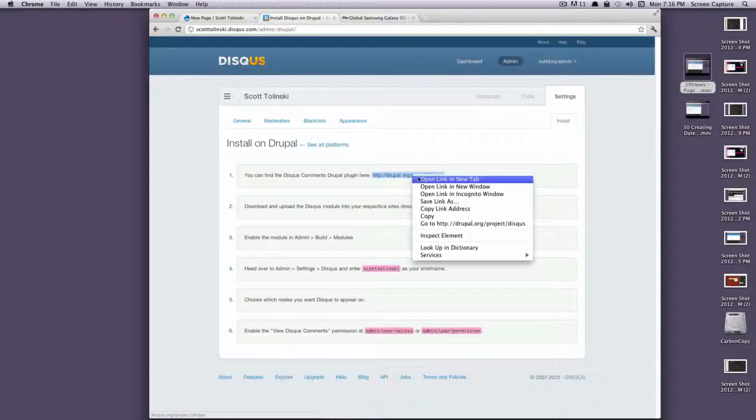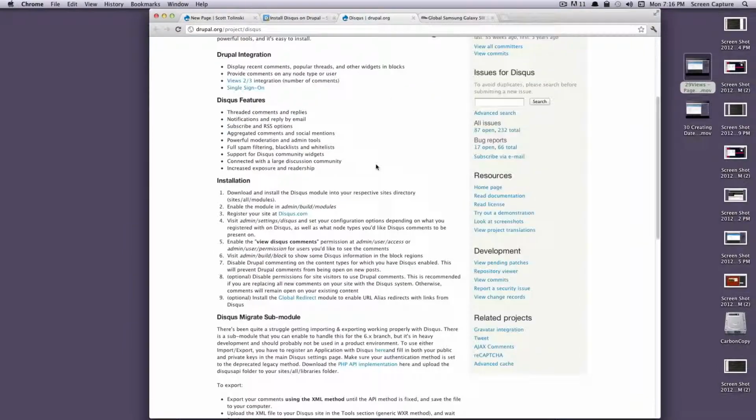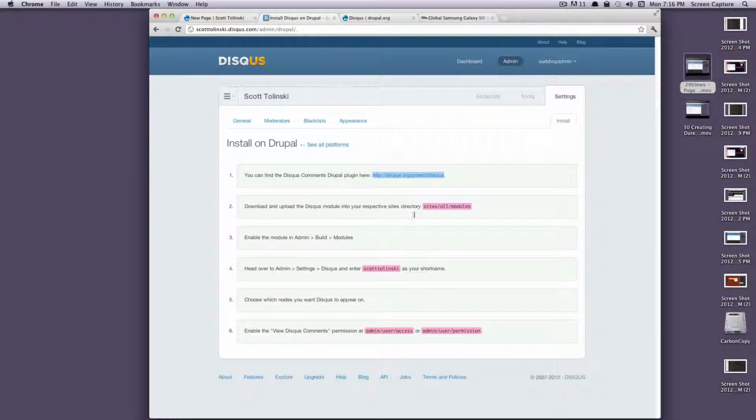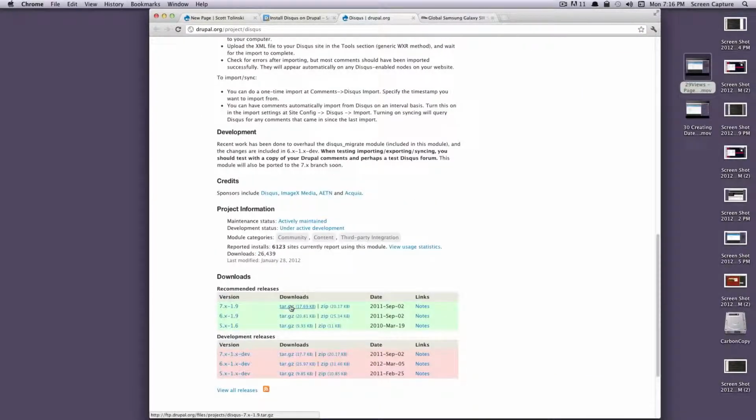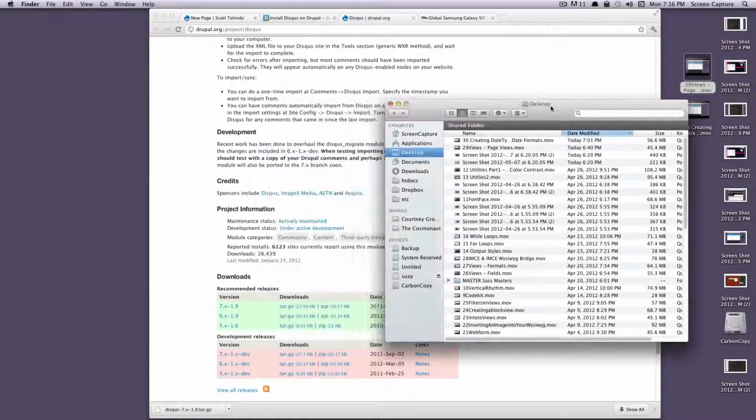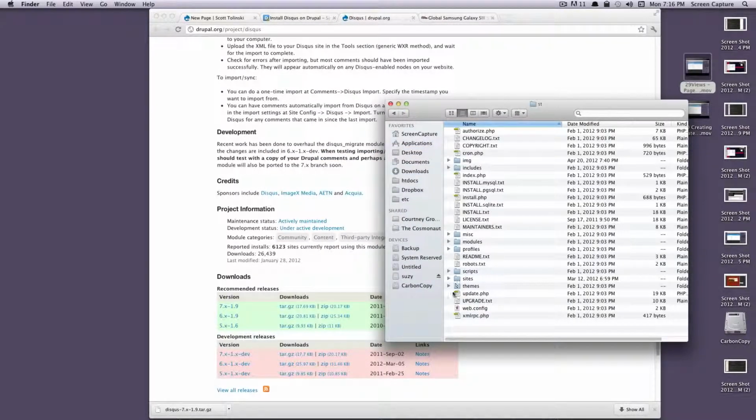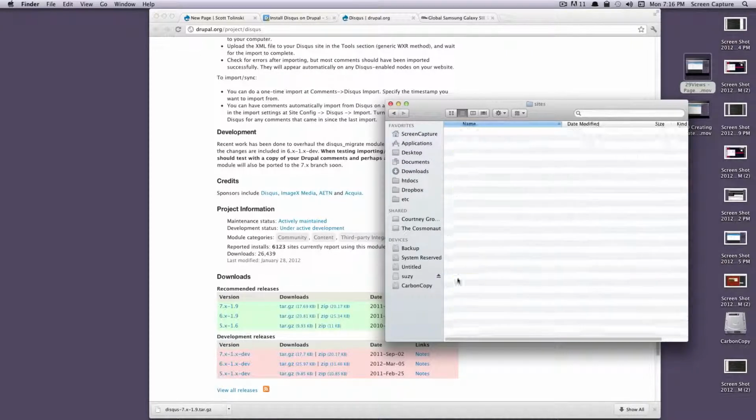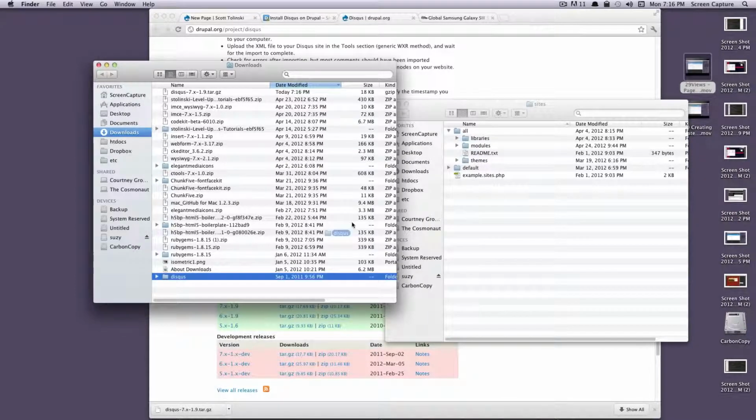It gives you the link to where the module is. As you can see, it's just a normal Disqus module, and it's going to tell you how to install it in 6 easy steps. So we're going to download this module and we're going to install it into our modules folder. And if you remember, that's in sites, all modules. Just go ahead and grab this and throw it in there.